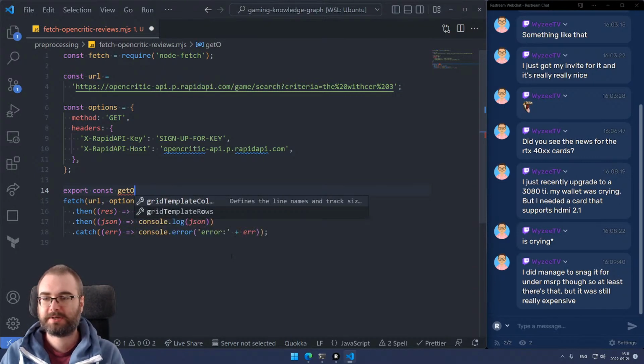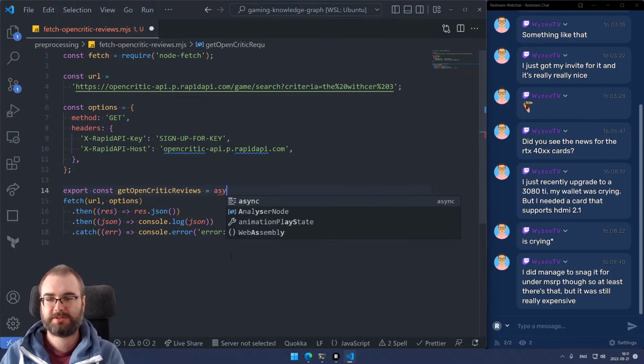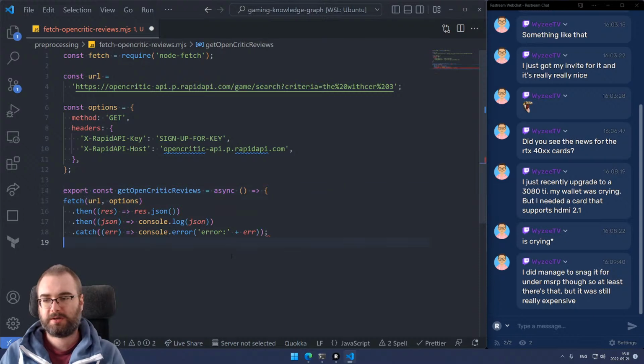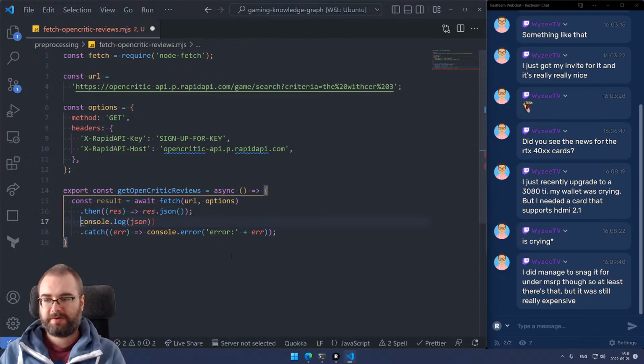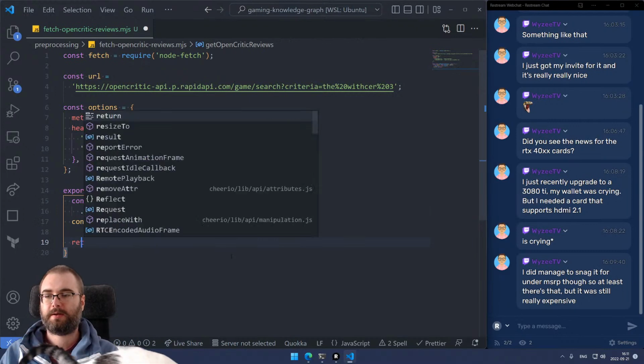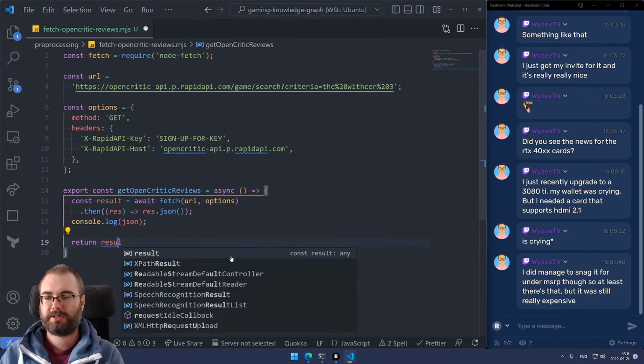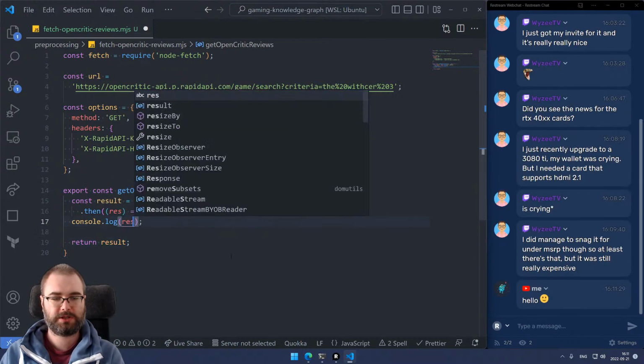Okay, get OpenCritic reviews. Let's go for that. Okay, it's going to be async. We are gonna do that. All right, so const results, await, fetch, JSON. Yes, okay, so we don't need that. All right, let me think for a second. So we need that. Hi, cat. What are you doing here? Return. Right, this should be, no, JSON should be results.